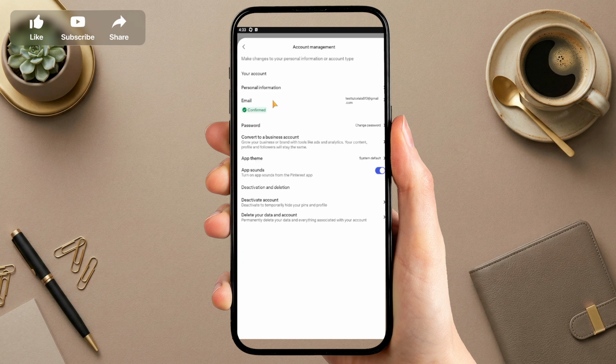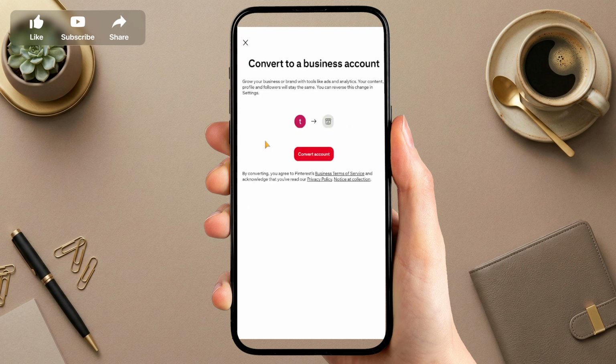You don't need to create a separate account. Pinterest lets you convert the one you already have. Inside account management, tap Convert to Business Account. Pinterest will show a brief summary of what changes when you switch. Your pins, boards, and followers stay the same. You simply unlock business features. When you're ready, confirm by tapping Convert Account.